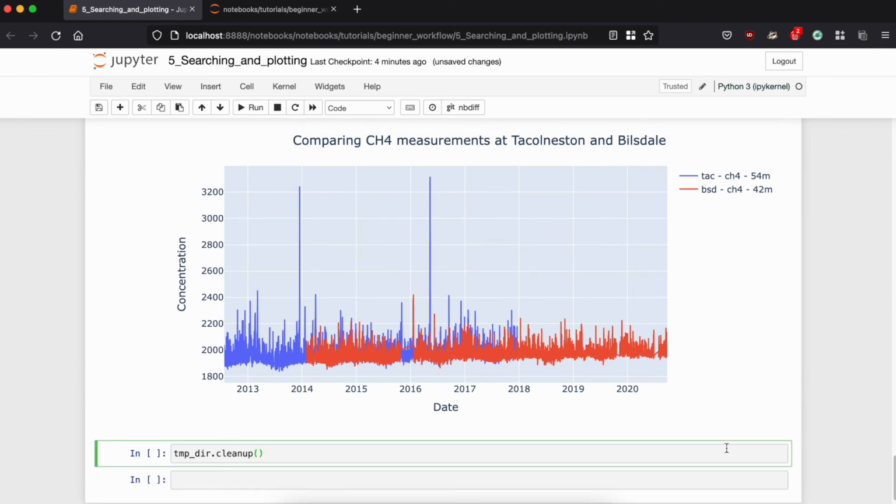And at the end, you'll find a tmpdir cleanup call, and that just deletes the temporary information that we've created in the object store. So I hope you found that tutorial helpful.